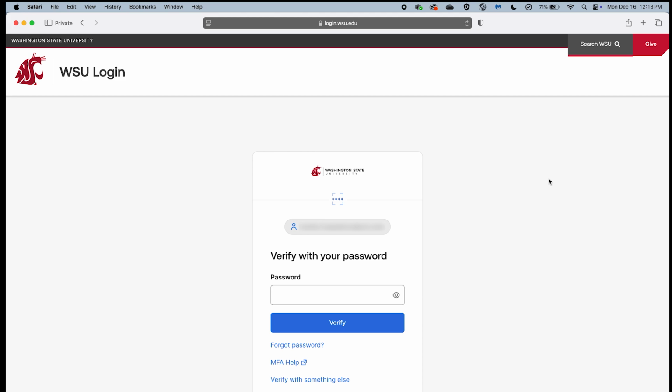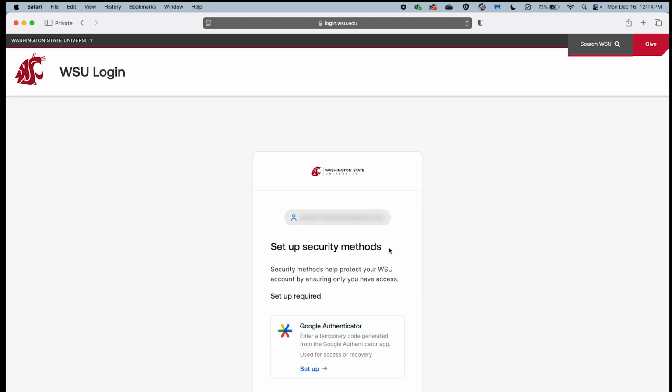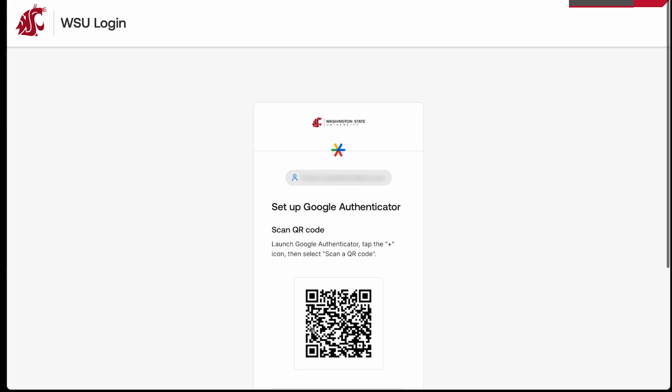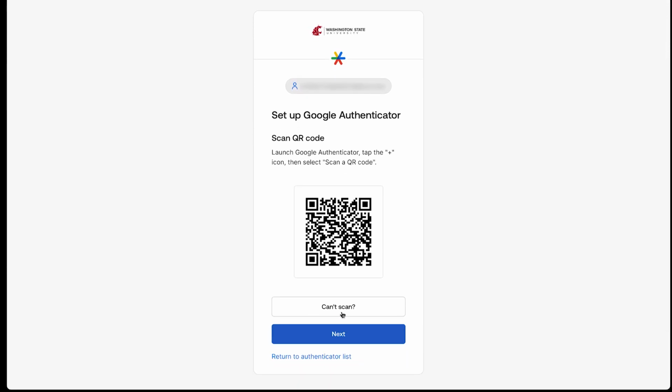After you complete the additional sign-in process on the WSU login page, find the Setup Security Methods heading, then find and select the Google Authenticator Setup button. You will then be provided instructions for accessing the Google Authenticator app on a mobile device, along with a QR code for connecting the app to your WSU account.